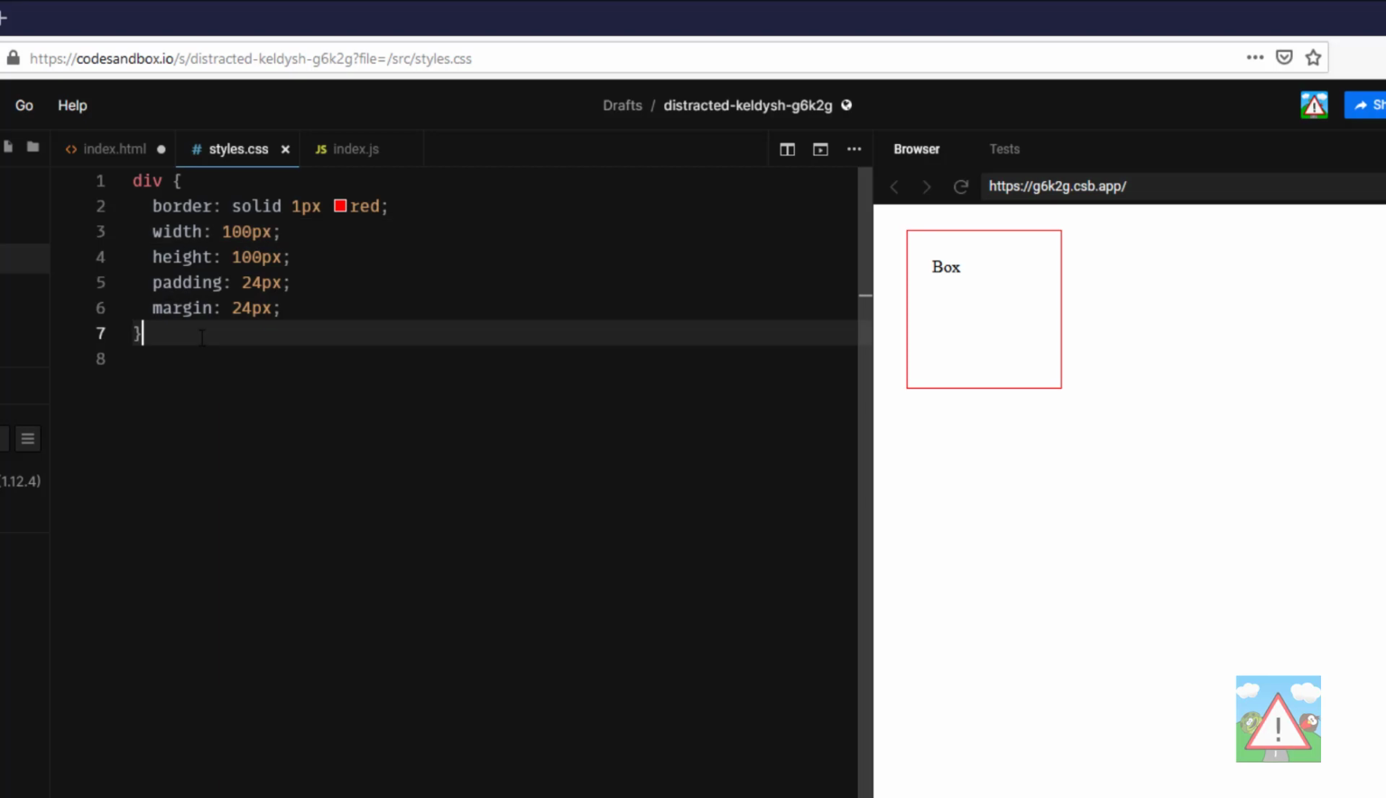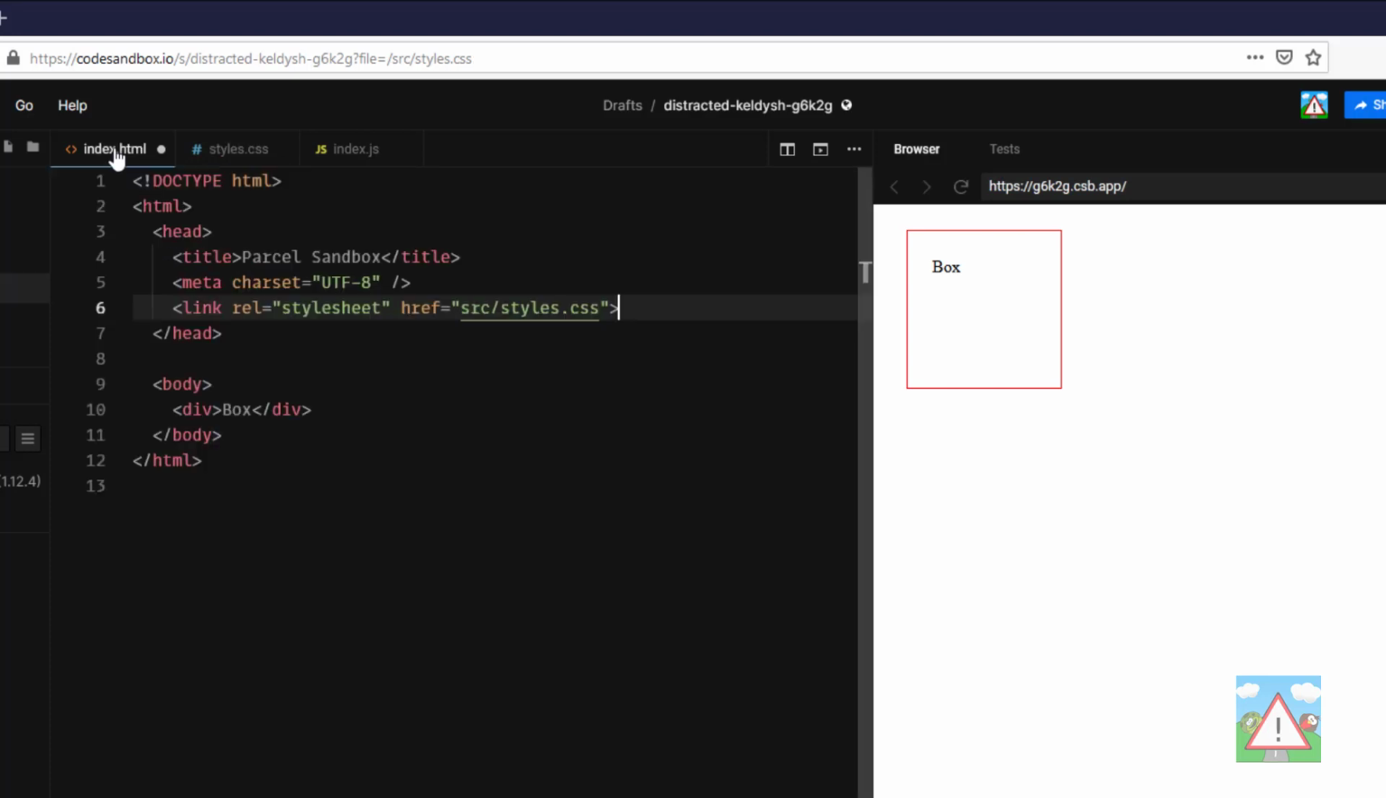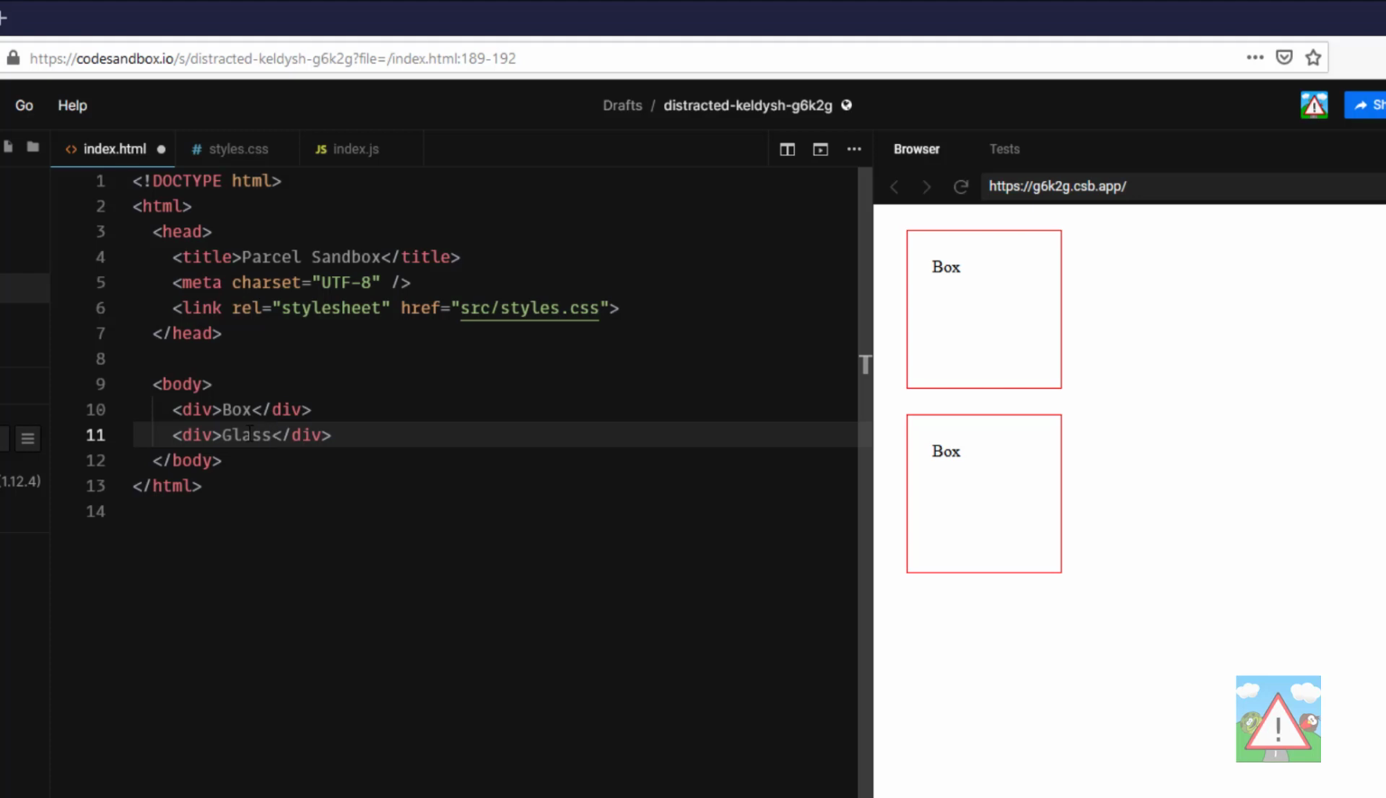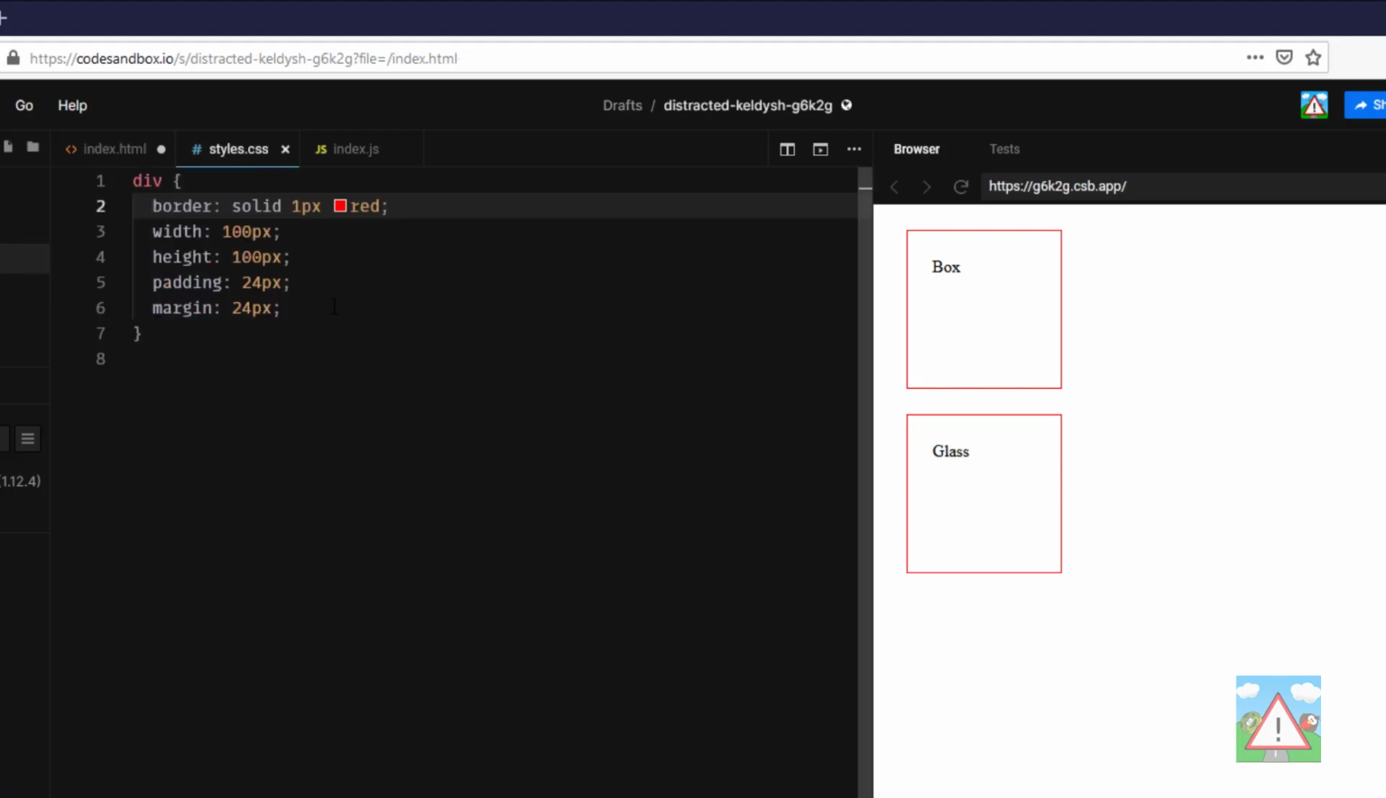Now one thing with your web page is you can often end up with lots and lots of div elements, and you might not want to put this styling on every single div element, only on particular div elements. So if I take this div element that we have here, for example, and copy it again to another box, but this time I'll call this, let's say, glass. And maybe I don't want my glass to have a red border, but the problem is I'm saying with my style sheet that divs should have the border.